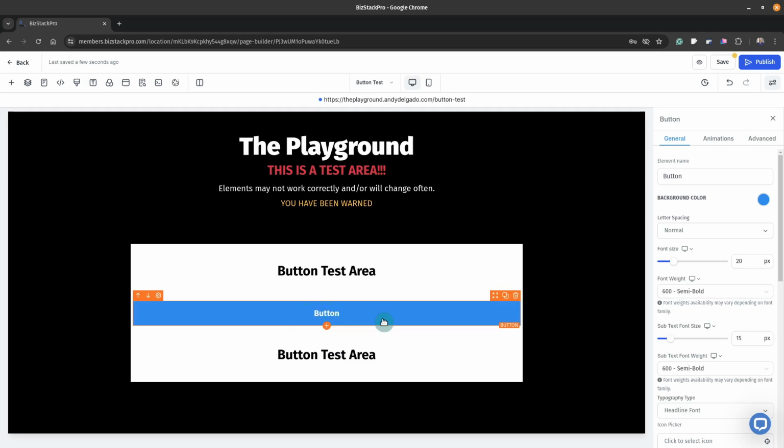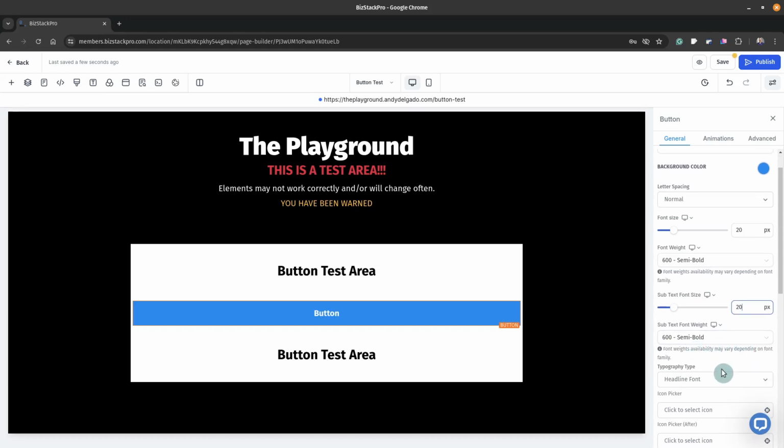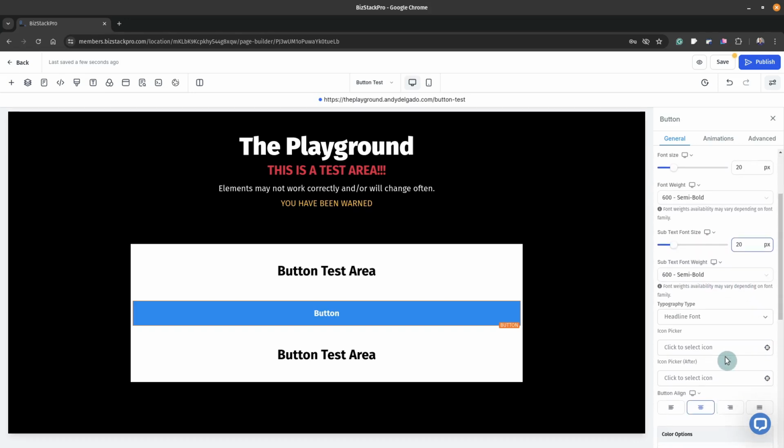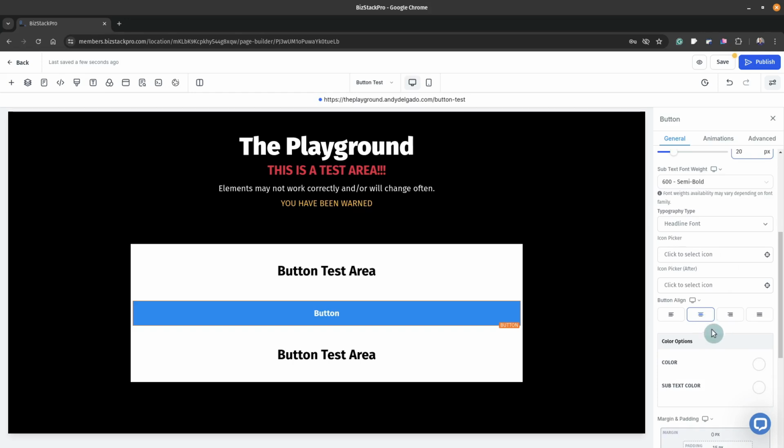So let's go take a look at that real quick. We're looking at the button, and let's just make some changes all around while we're at it. First off, my button font size is way too small, so I'm going to move that up to about 20. All right, and then semi-bold is fine. It's using the headline font, that's great. I'm going to leave the alignment center.